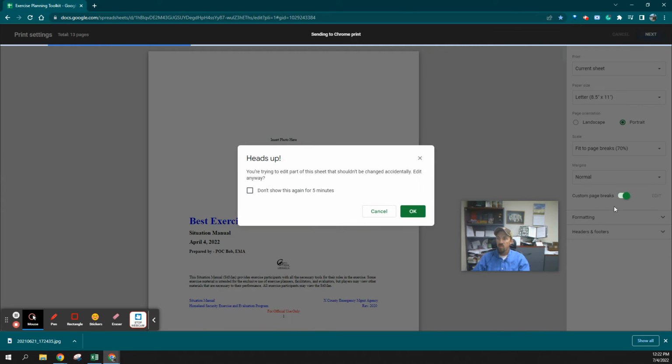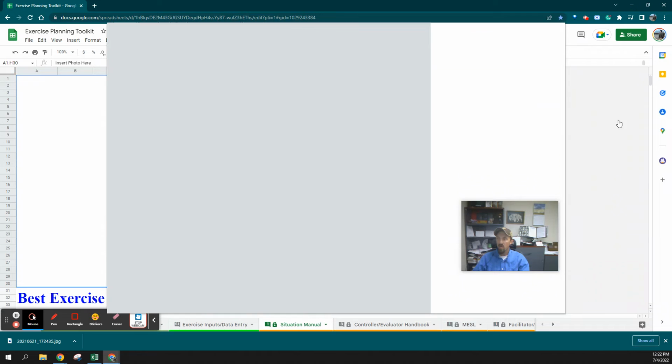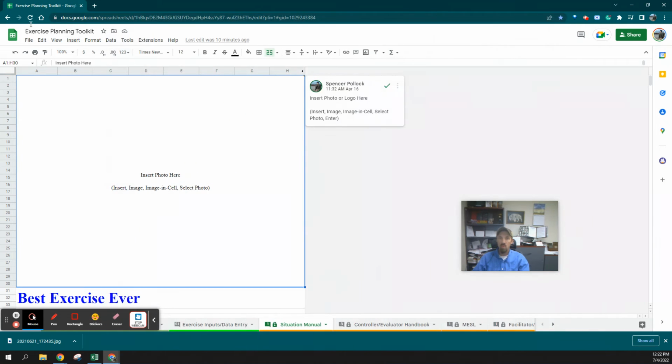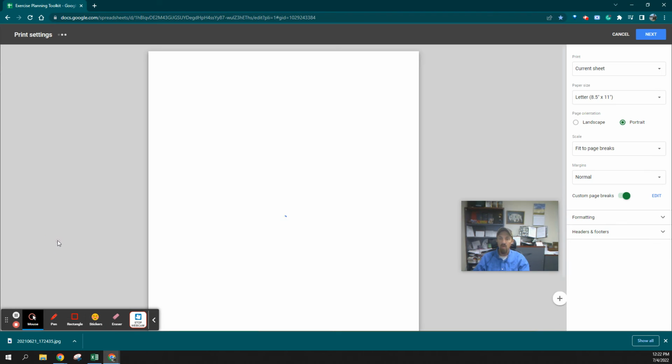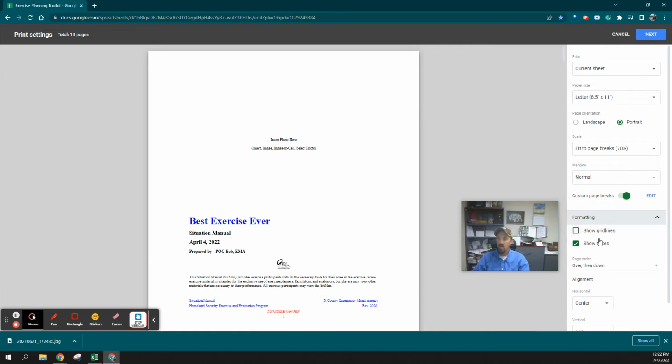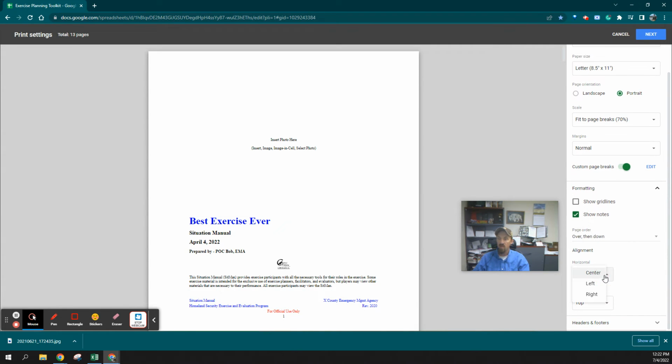The other thing, once you've made all of your options here, and again, one more option to show you very briefly here, back to the print menu. Formatting, you can show grid lines or not. We'd recommend not. And then you also can have center, right, left on horizontal or top, bottom, and center. And so again, play with it to see what fits best for you.